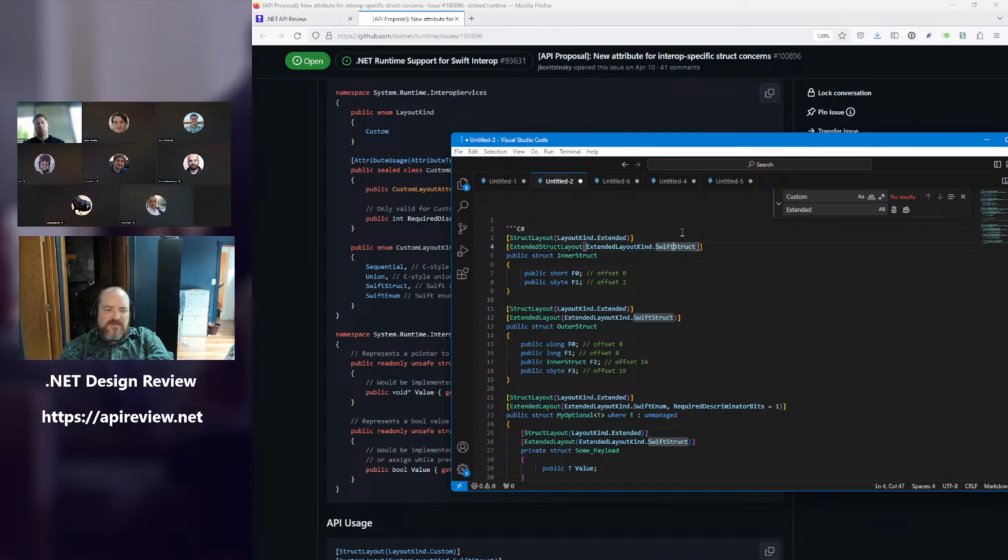Is there an easy way in the VM for us to determine which constructor was used for the custom attribute? Because if we were to want to add something like the over-aligned option, we wouldn't want to put that on a language specific. We'd want to have some other constructor.